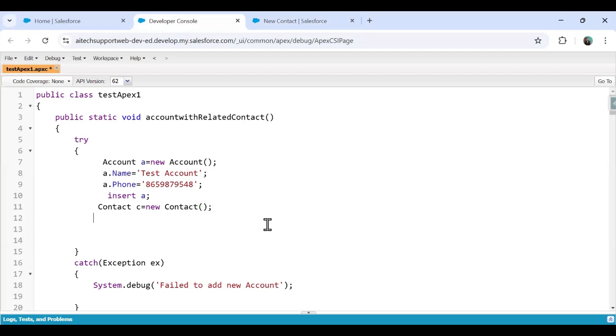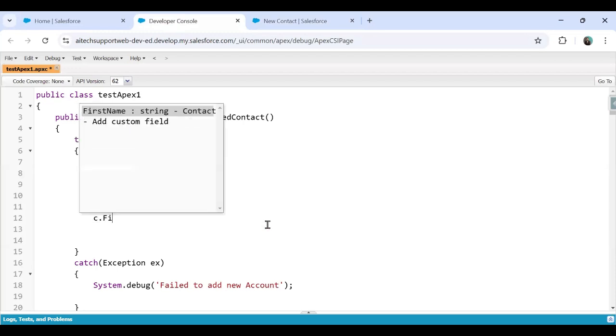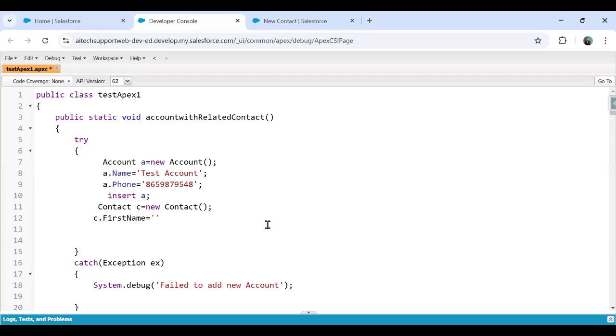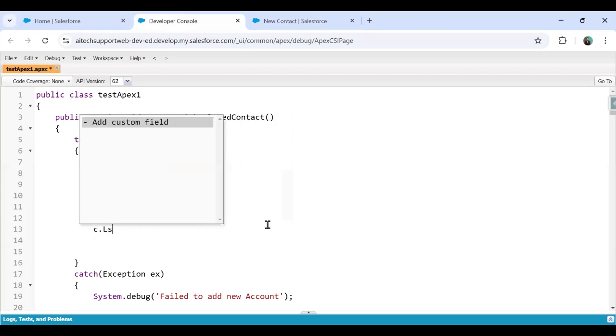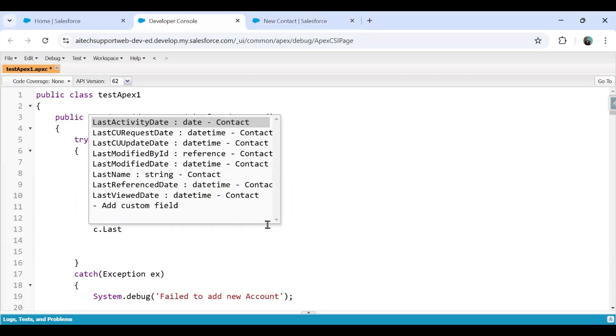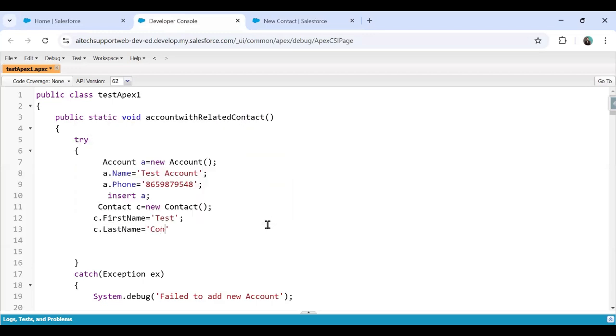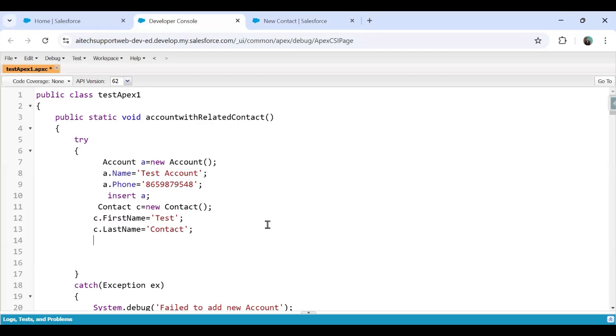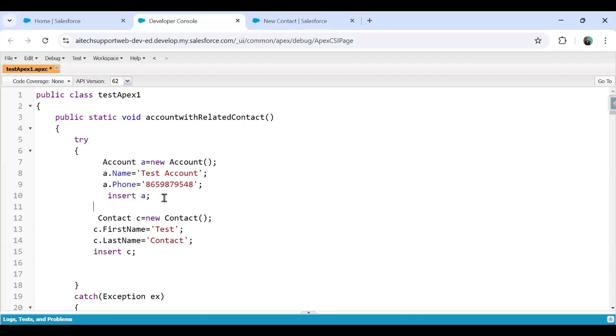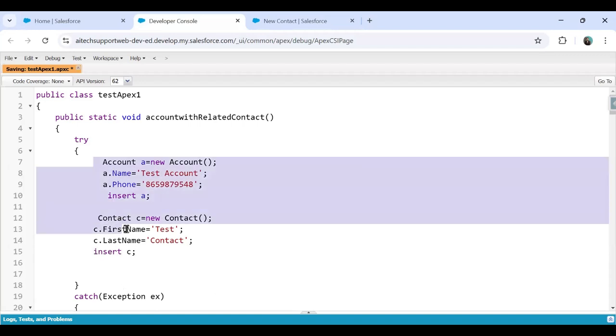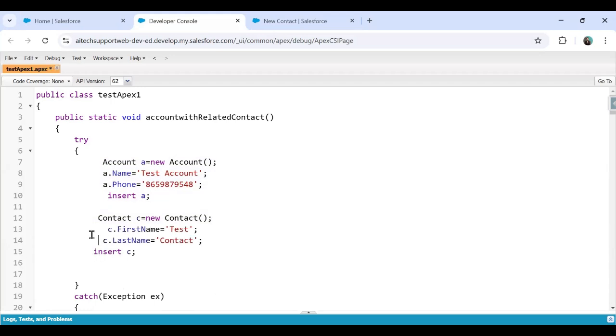I want to specify the first name and last name. So c.FirstName is equal to, let's say, test. And c.LastName is equal to test contact. What happens if I only write this statement and run it? What will happen according to you?